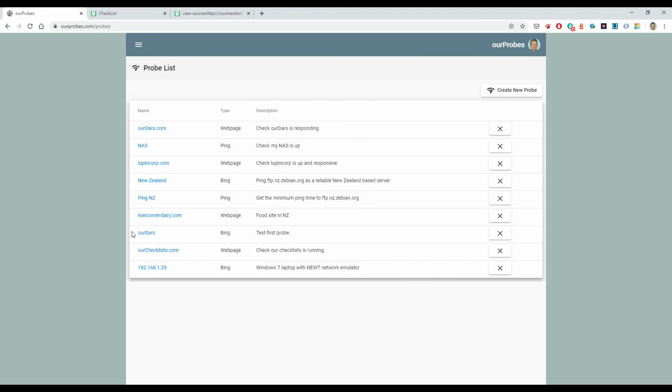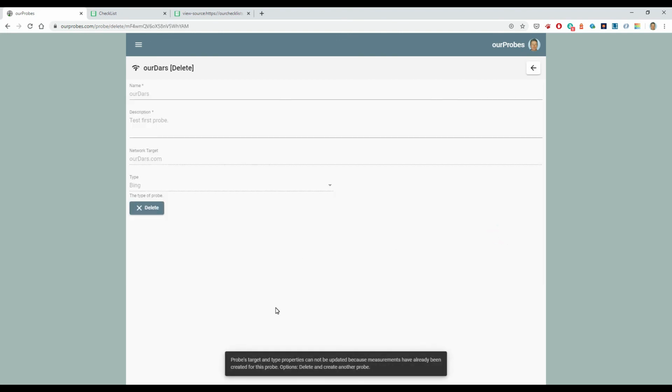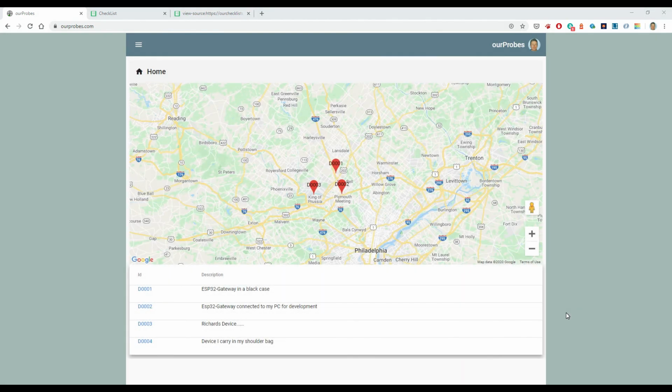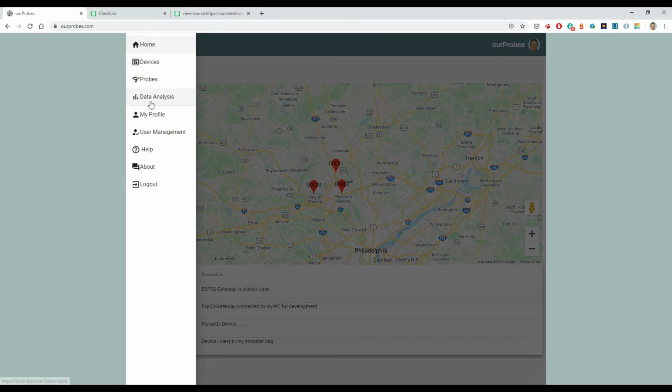I'll give you an example of where I can't delete a probe. This one's in use, and I get a pop-up message saying I can't delete it. So I'm going to split this video up at this point. So in the next video, I'm going to go through the data analysis, which will take the majority of the video. Then I'll look at some of the more administrative functions.